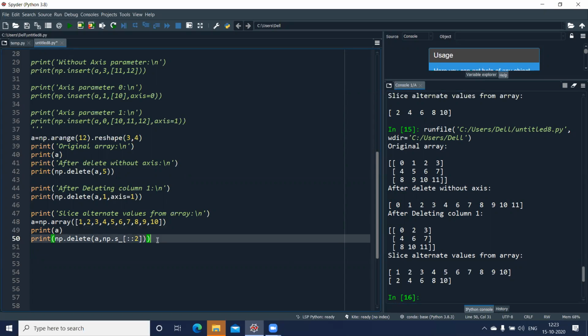And how did I achieve it? I have used np.s underscore. Okay, and it's a function which will help me specify the index positions. Now the 2 colons indicate that I'm going to use the whole array, and 2 indicates I have to move in a step of 2. Okay, the alternate values.